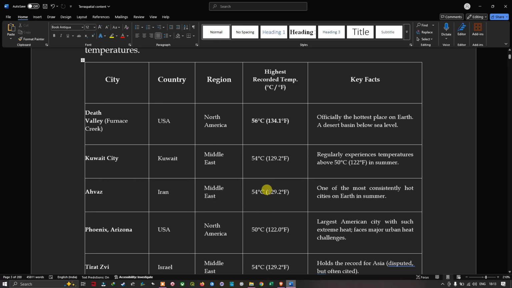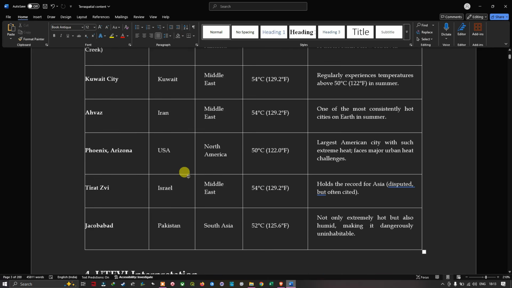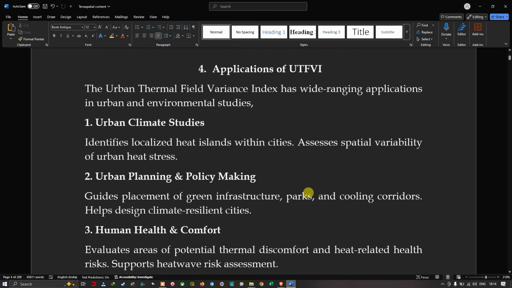And next is Phoenix, Arizona, USA, North America. The highest recorded temperature is around 50 degrees Celsius. The largest American city with such extreme heat faces major urban heat challenges. And next is Israel, located in the Middle East, around 54 degrees Celsius, which holds a record for Asia. And next is Pakistan, located in South Asia, where the highest recorded temperature is 52 degrees Celsius. Not only extremely hot but also humid, making it dangerously uninhabitable.